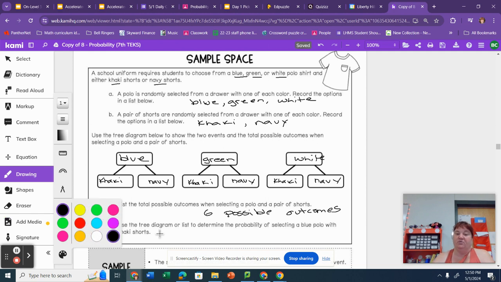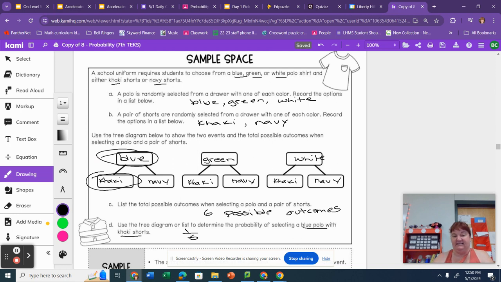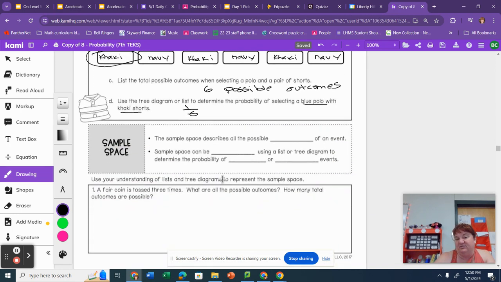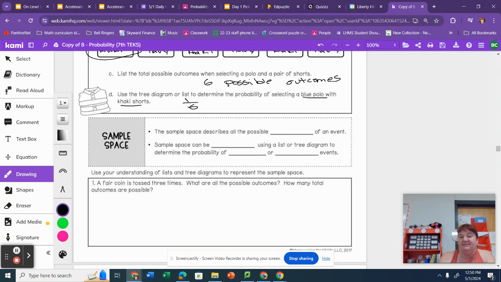And so the chances of getting a blue polo with khaki shorts is 1 out of 6. That would be here and here. That would be the chances, 1 out of 6. So this is basically what a sample space is. A sample space describes outcomes of an event. Sample space can be displayed using a list or a tree diagram to determine the probability of simple or compound events.